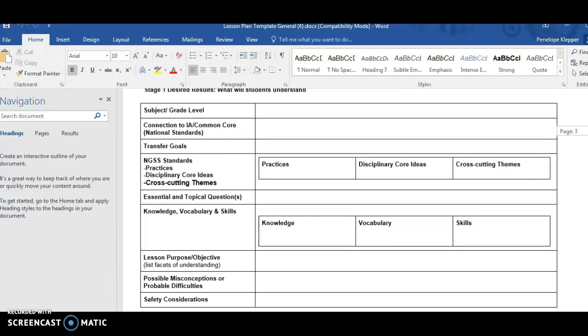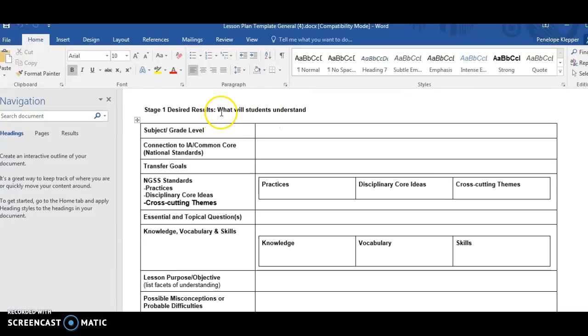Then if you scroll down right here, stage 1 is the desired results. What will students understand? This first portion is where you want to put the subject or grade level that you are targeting. The second portion right here is the Iowa Common Core, the national standards, and that's where you will want to list those. Your transfer goals, we'll get those from the Next Generation Science Standards, and under the Next Generation Science Standards, those are listed as performance expectations. So that's where we'll get your transfer goals.